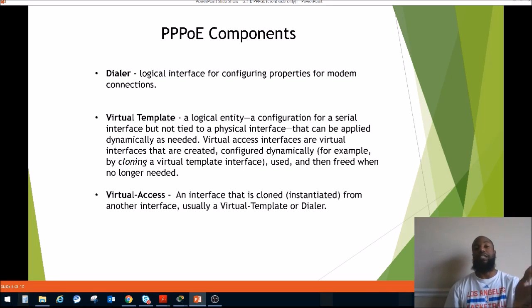So again, the dialer is a logical interface for configuring properties for modem connections. So I'll show y'all how to do all of that too on Packet Tracer. Another PPPoE component is a virtual template. This is a logical entity.